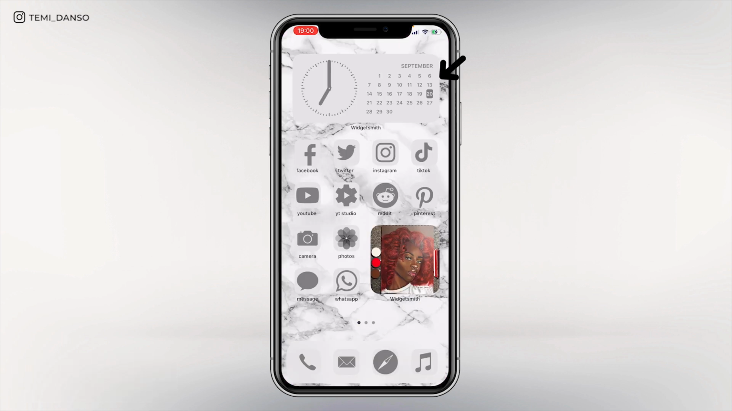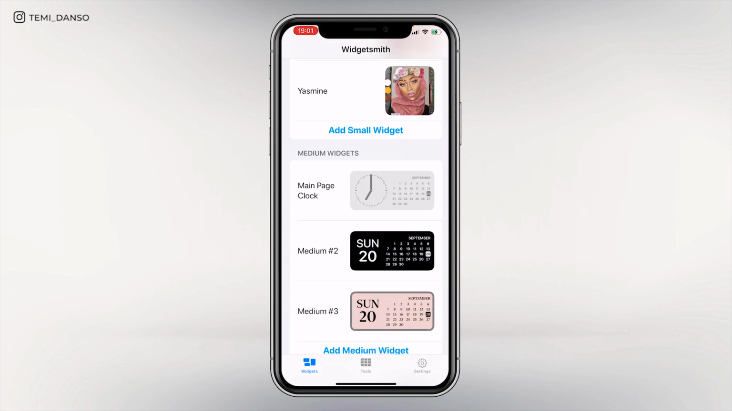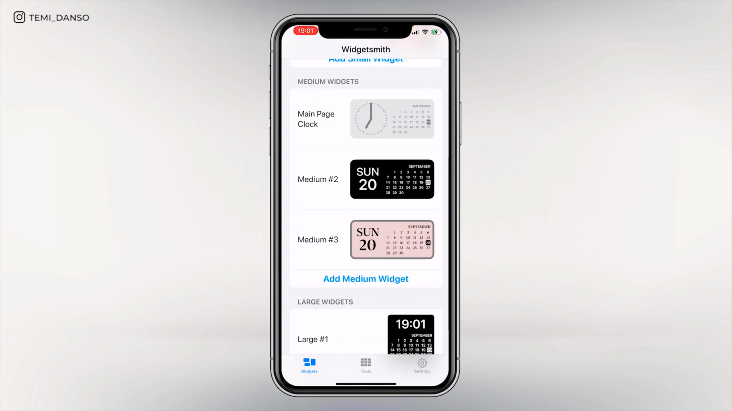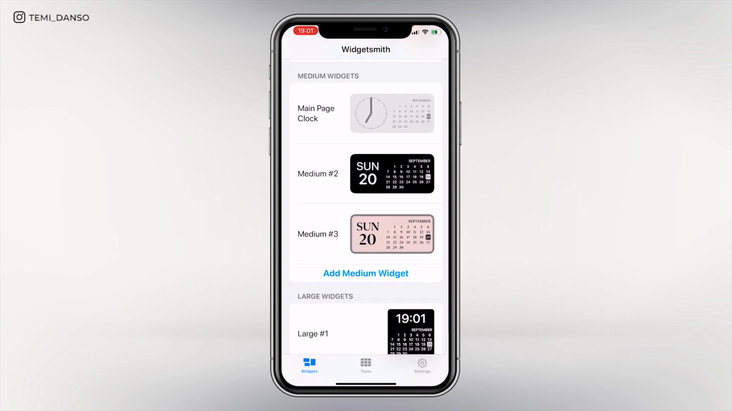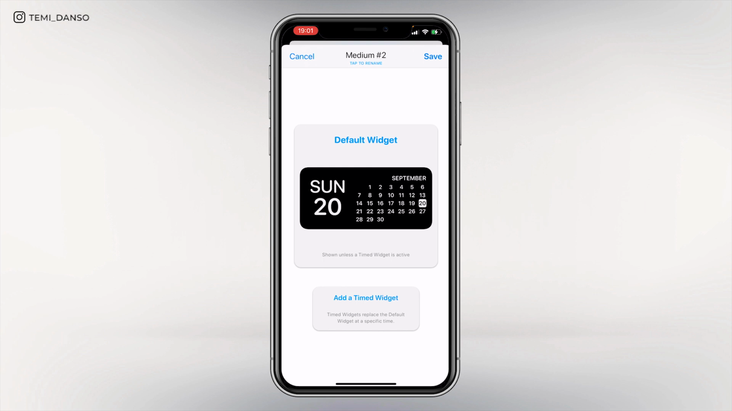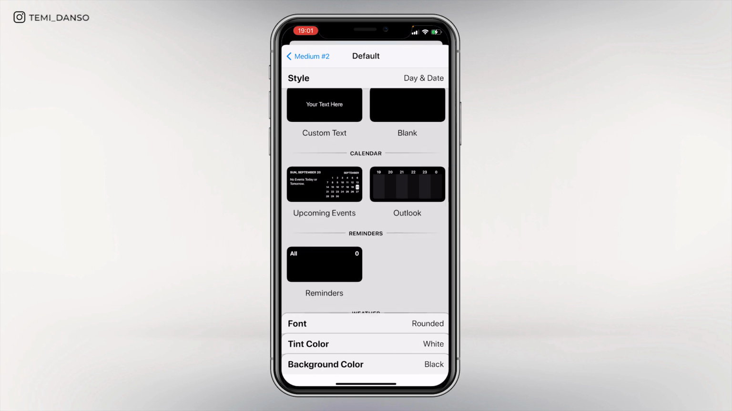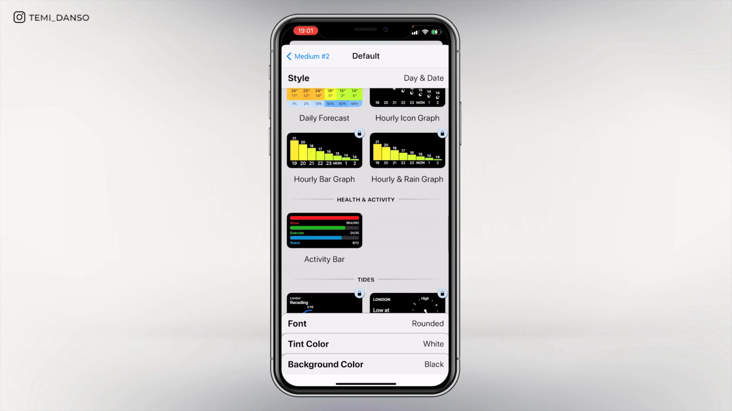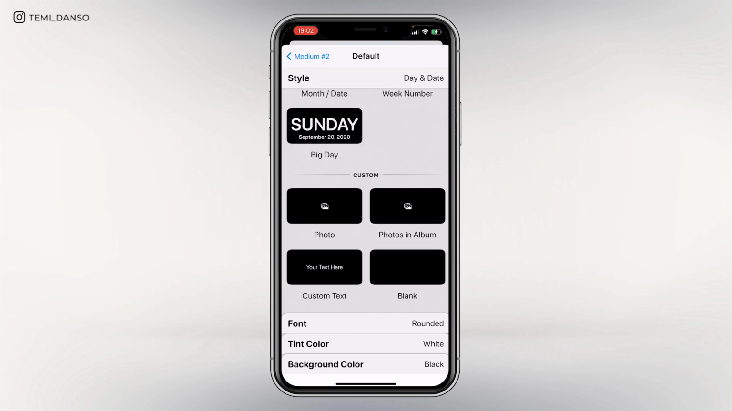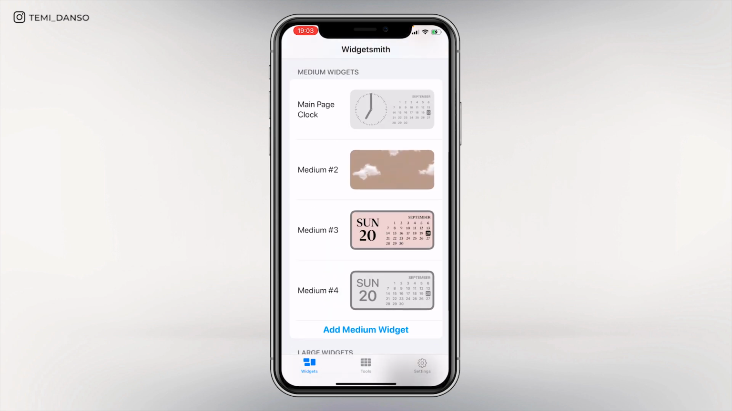First thing I'll show you is how to get this widget that we've got at the top. You need to get an app called Widgetsmith. When you've got it, you'll be able to add different widgets, and I'll show you how to do the calendar widget first. That is a medium widget. If you want to customize it, you just go into the widget and you can change many different aspects of it, including what kind of calendar it is. You can put pictures in there, you can have Outlook calendars, weather forecasts, all sorts. I'm just going to do a photo, and you simply select it, put selected photo, choose photo, and that is it. So I've got the widget, and the widget is here.